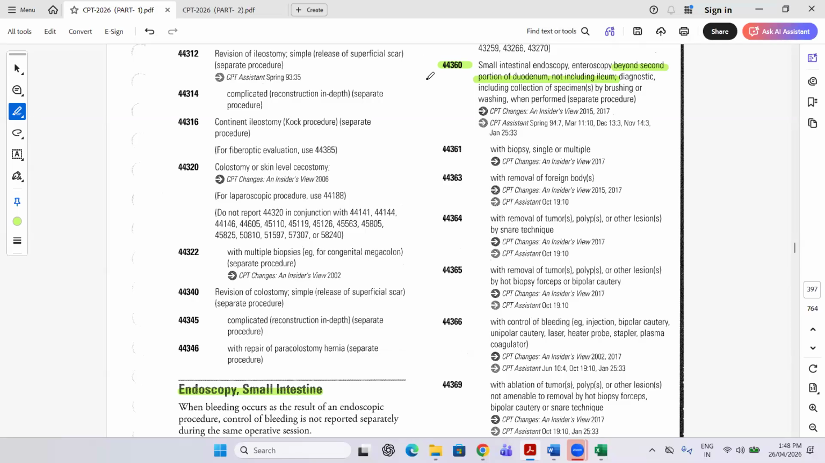So here, if you see this code 44360, it says small intestinal endoscopy, enteroscopy beyond second portion of duodenum, including ileum. Sorry, not including ileum. So when the doctor does the endoscopy only for duodenum and jejunum, then I code by using this code descriptor 44360 onwards. All codes, they do not include ileum.